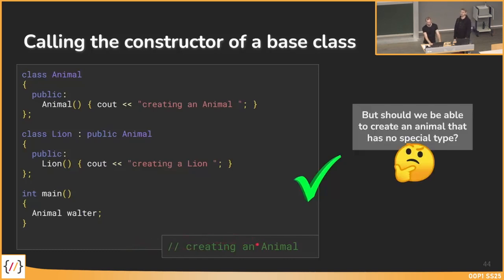But when we think of creating animals, should we be allowed to create an animal? Can you think of any animal that is just an animal and not a specific type? There is no animal which is just an animal. It's always a specific type. We can prevent the creation of these animals, so these base classes. And we will see that next week. But it is also connected to what we want to discuss now.